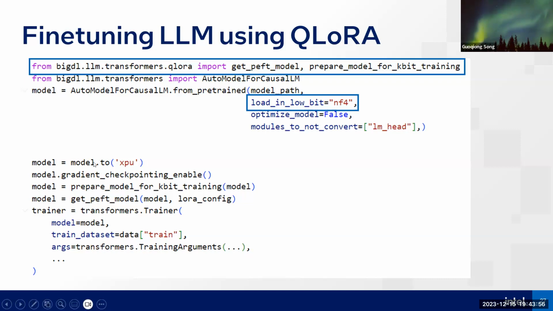This is an example on XPU. You just put the model to XPU, so you can use Arc and other things. Then everything is the same. The one code change is here: load in low bit, that's highlighted. And if you want to put the model on CPU, then everything else is the same. Of course, you want to load not from transformers, you just load from BigDL's transformers.